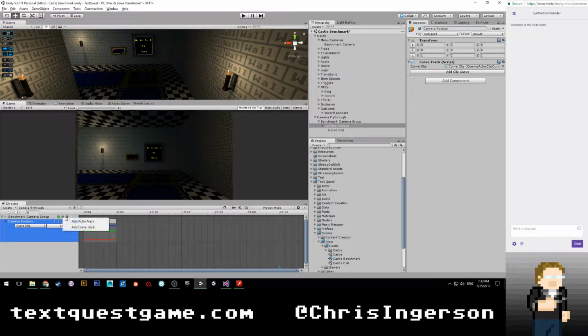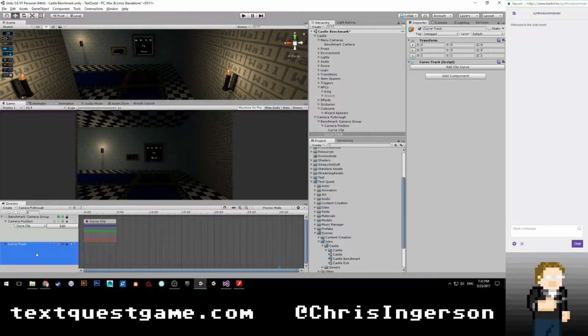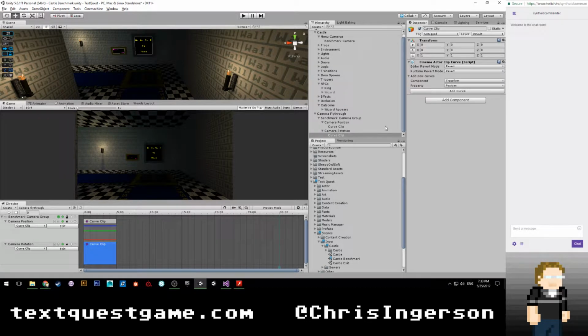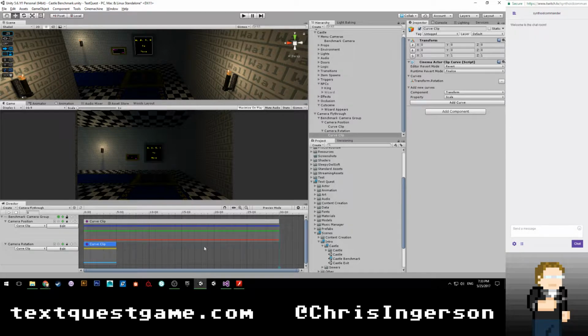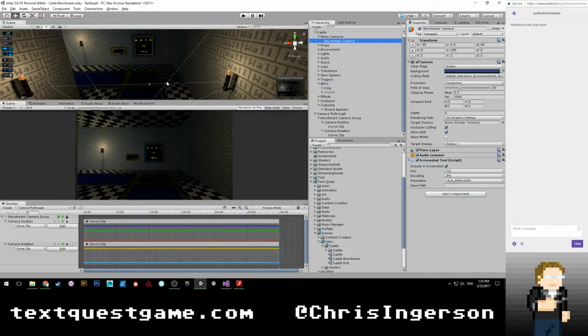All right, let's add another curve track. This one is going to be called camera rotation. Add another curve. It's going to be for our rotation. Finalize on runtime revert mode. And we're going to add curve. All right. So, oh boy, this is going to be fun. Let's go ahead and slam this down to 30. And then we're going to start dragging things around.